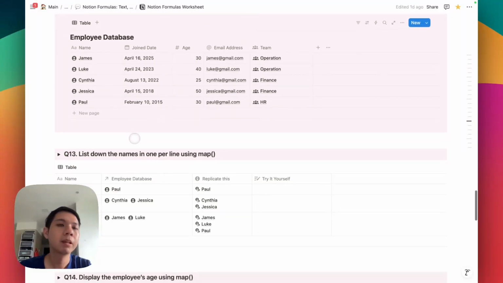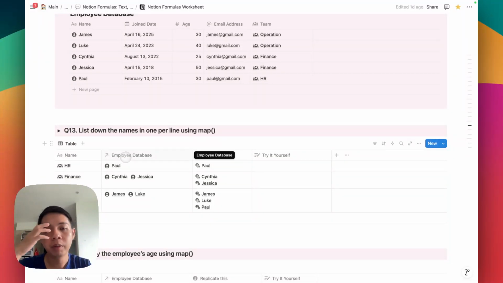Okay. So if you go down here to 13, we have 3 teams here: HR, finance, and operation, which correlates with this because we are linking 2 of the databases together. And then you can see that this is the employee's name here. Our goal is, instead of having them in this format, we make sure that it's lining up like this so it looks pretty.